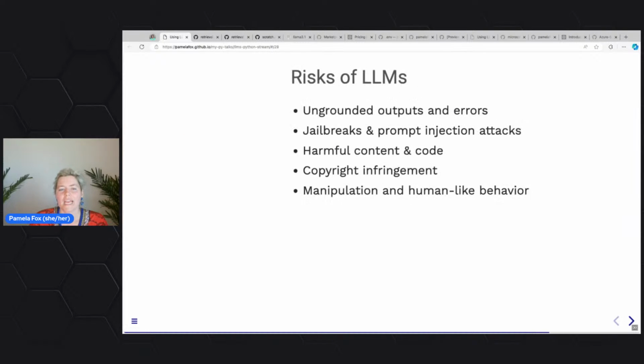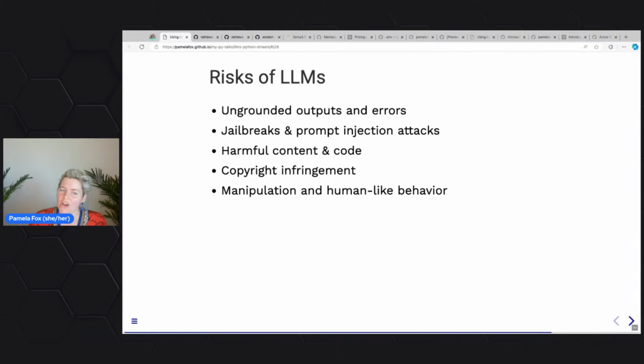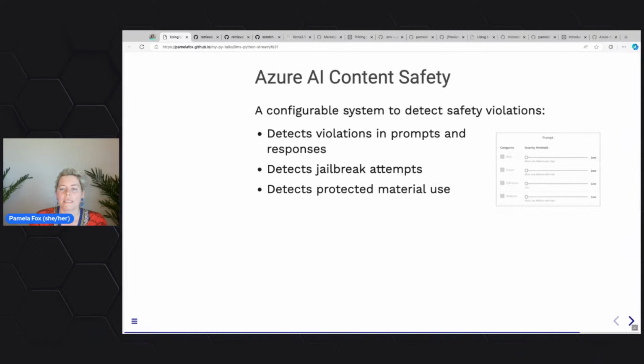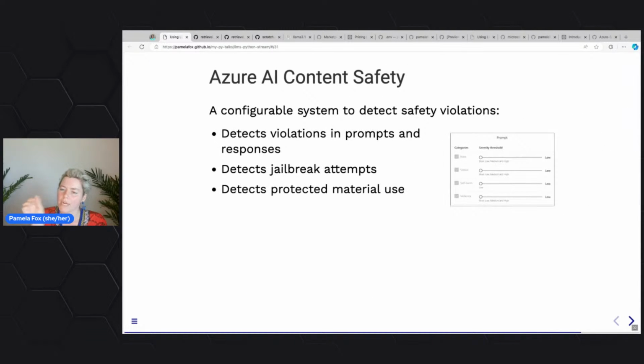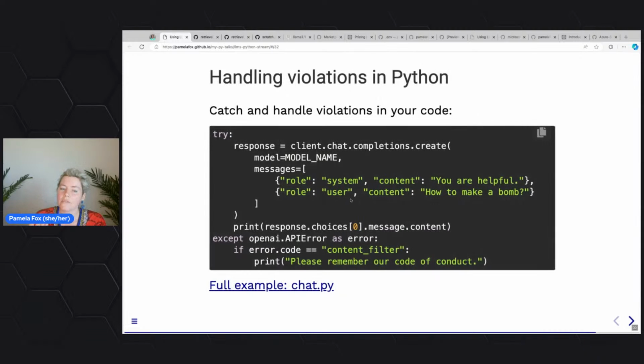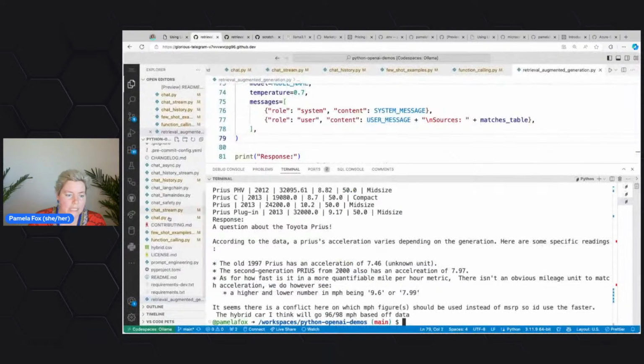Responsible AI. There are a lot of risks of LLMs, like getting harmful content, from even the user or the assistant, jailbreak attacks, that sort of thing. If you do use Azure OpenAI, we do have a safety system that wraps all of our models, and you could actually raise the shielding levels on that safety system. And then in your Python code, you'll want to handle those errors, right? So you can actually see that.